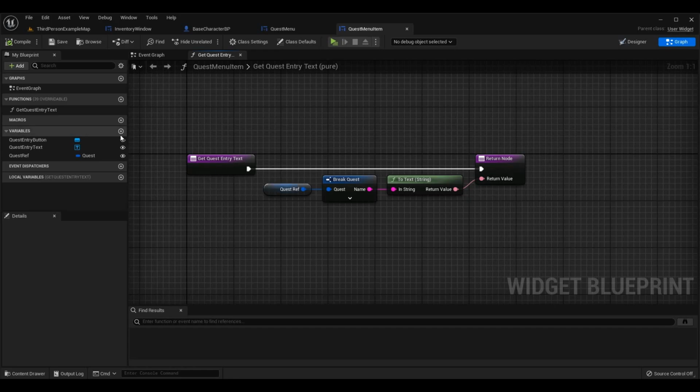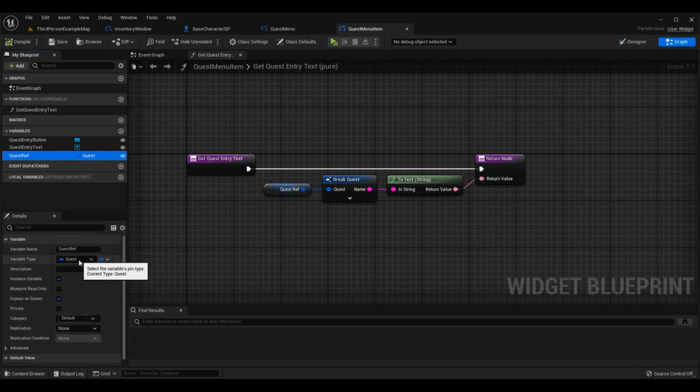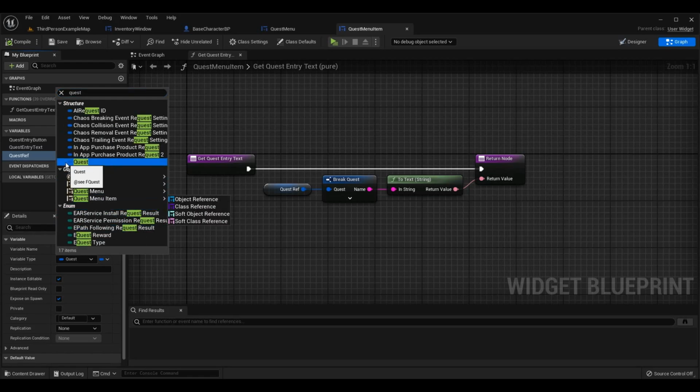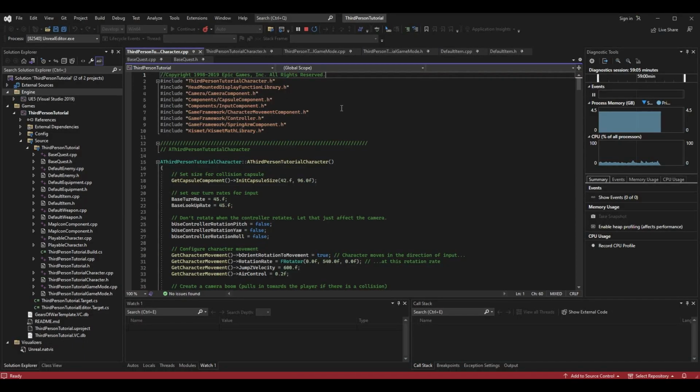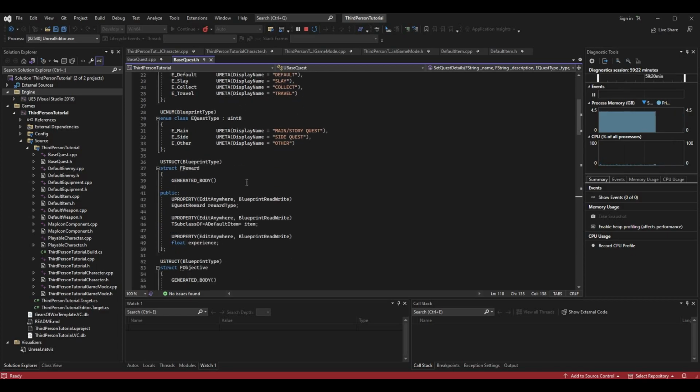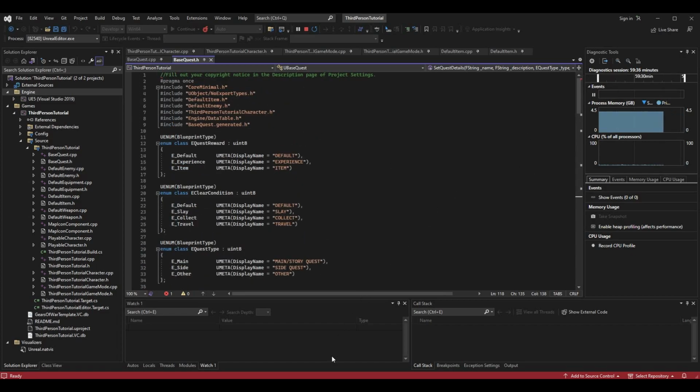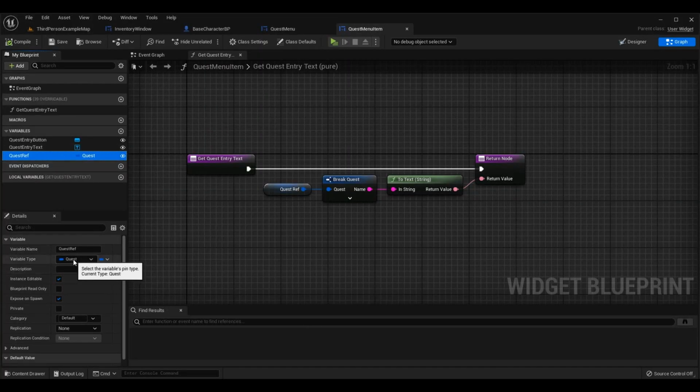To do that, I'm going to make a new variable by pressing the plus variable here. I'm calling it quest reference, and I'm setting it to be a variable type of quest, which is an FQuest structure that I have in the code in our base quest.h. So we have this FQuest structure, and we even have a data table that actually fills out all this data. But this is the type that the variable is going to be. So FQuest, or just quest, is how it shows up in the variable type.